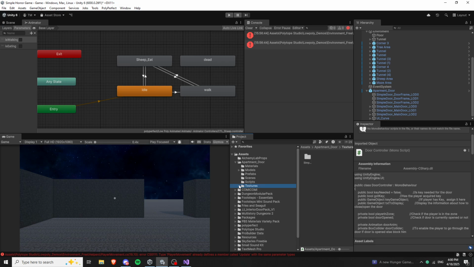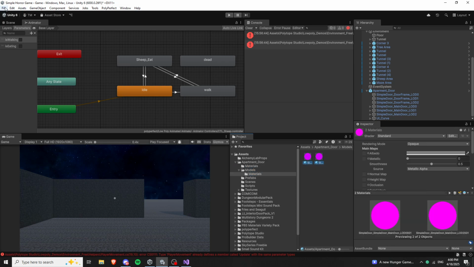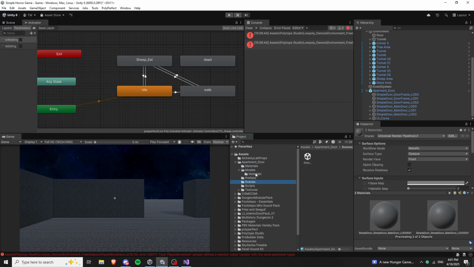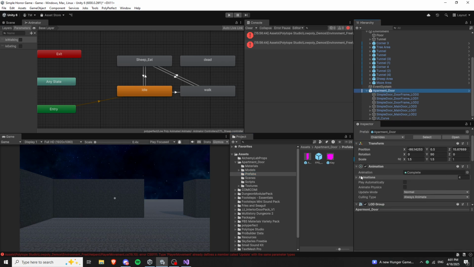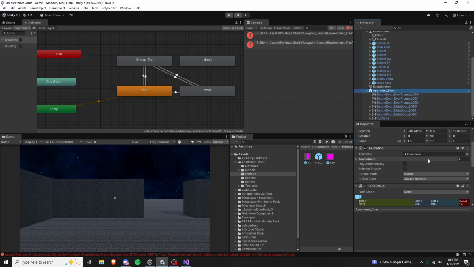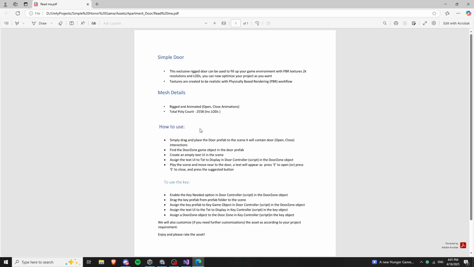So where are those animations actually? Oh, we have a couple more materials here. We have to convert to URP. Okay. How does this work? I'm very curious. Let's read actually the guide here. It's how to use.